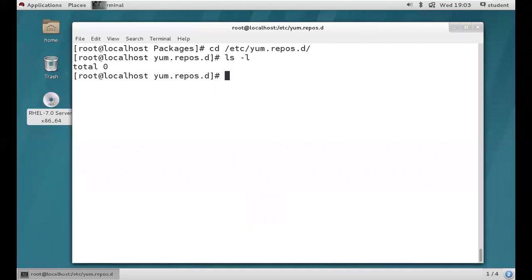How to create the repository? We know where we need to create it: inside etc, there is yum.repos.d, which is a directory. Inside this directory we are going to create one file. How do you create the file? Using the vim editor, right? So vim, then rhl.repo.